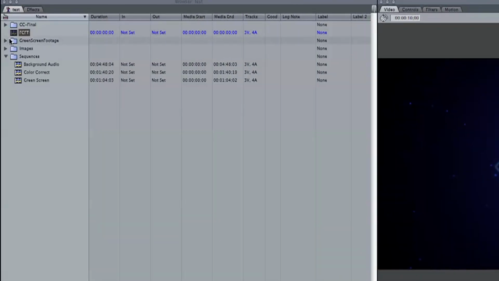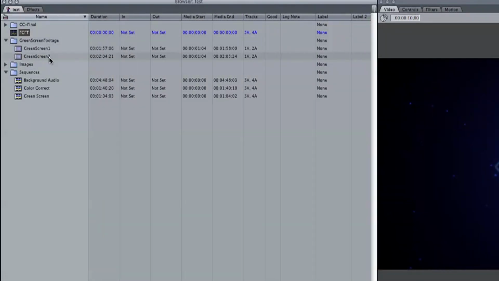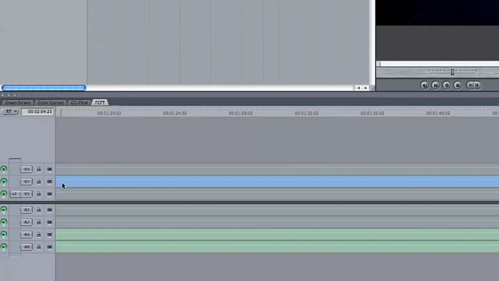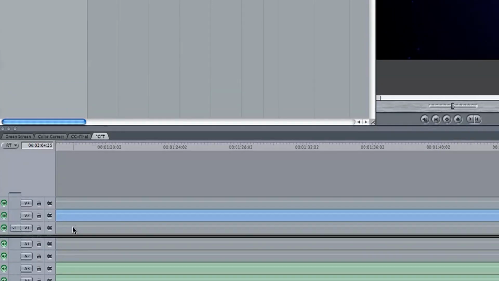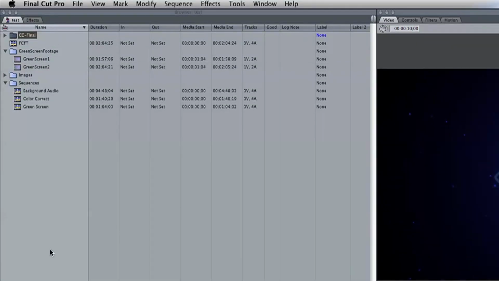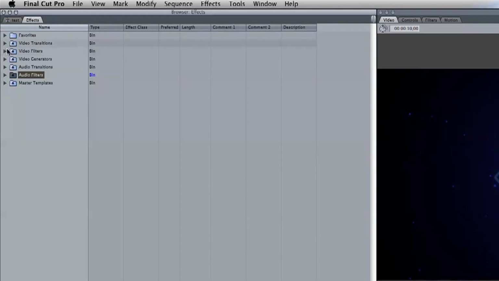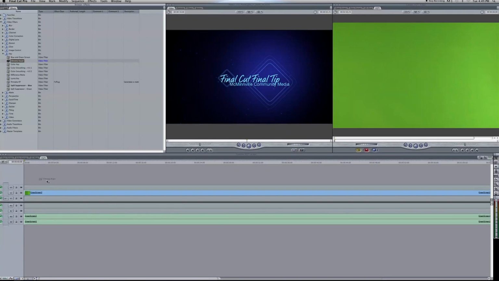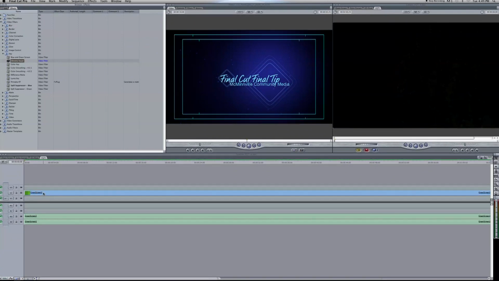First, drag the video clip you want to work with down into your timeline, but make sure to place it on the second track, as the first track is going to contain your background. Second, we need to get the Chroma Key Effect, and it can be found under the Effects tab, Video Filters, Key, and Chroma Key. Simply drag this effect down onto your video in the timeline.